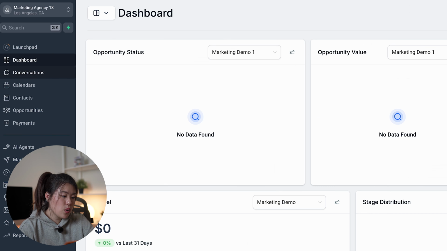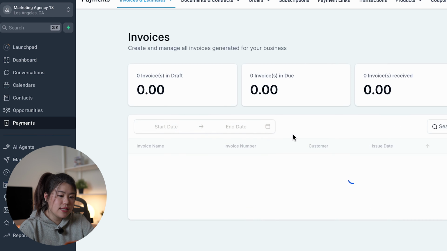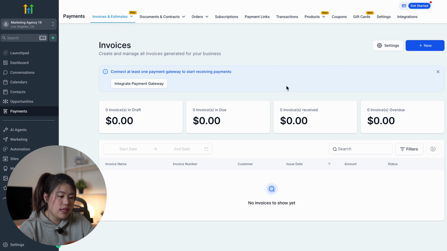So right now I am going to the payments section inside of GoHighLevel, and I'm on the invoices tab. So think of this screen as the money dashboard for your business. This is where GoHighLevel keeps track of anything related to getting paid, whether that's sending invoices, charging subscriptions, or checking if customers have already paid you.